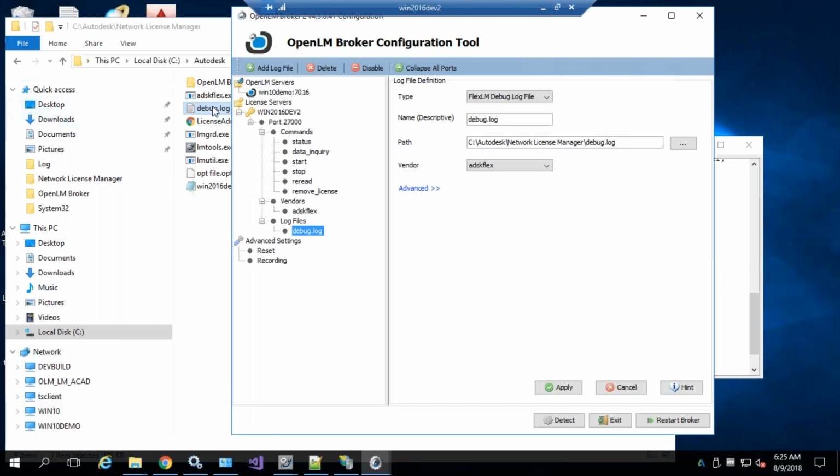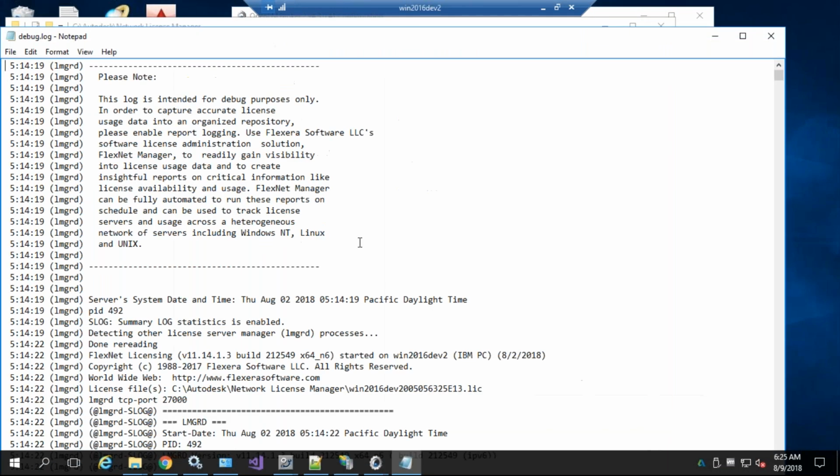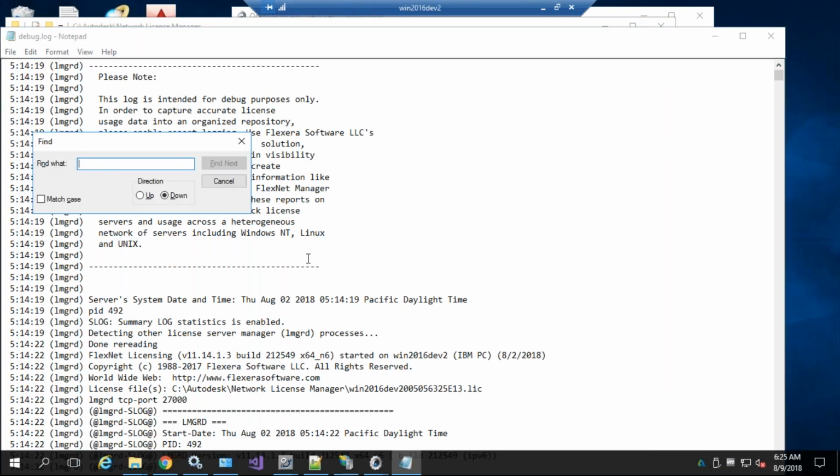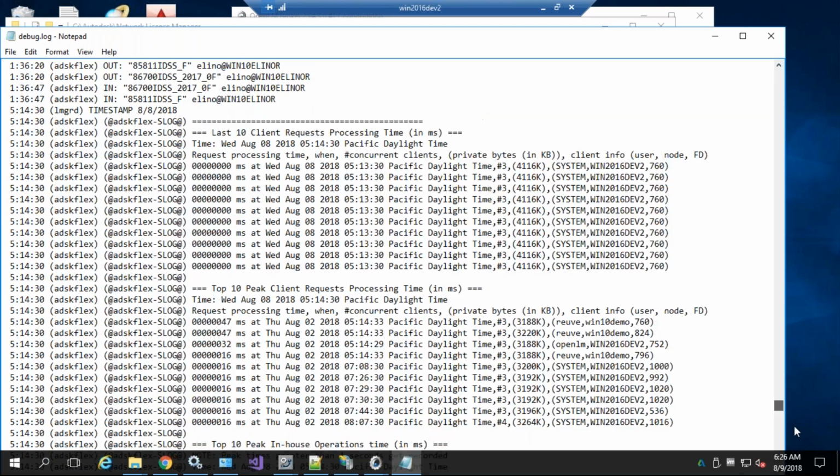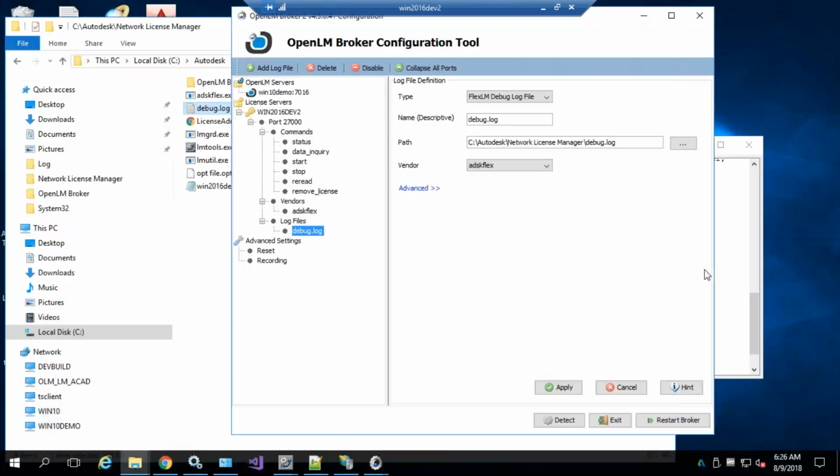Now, what do we do with the debug log? The debug log helps us to get denials. It helps us to validate usage information. Let me show you. Oh, I have no denials here. But it gives us the denials and also the validation of usage information.